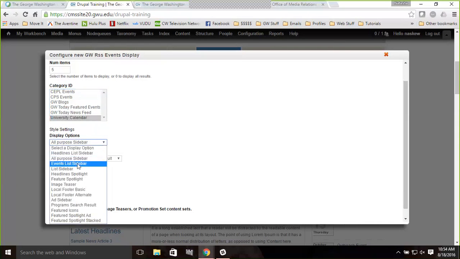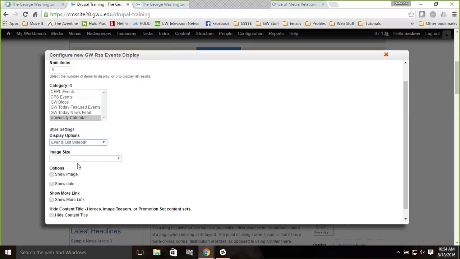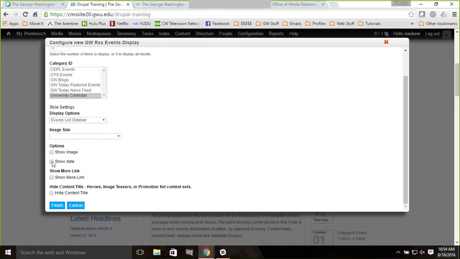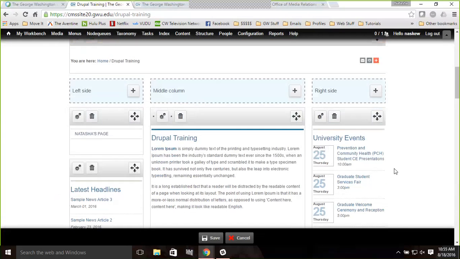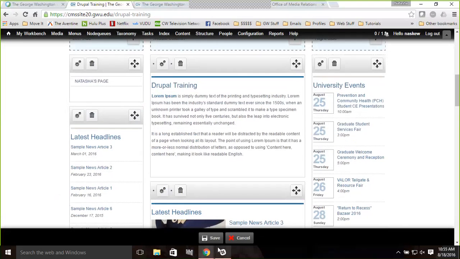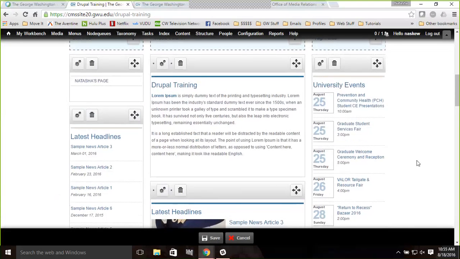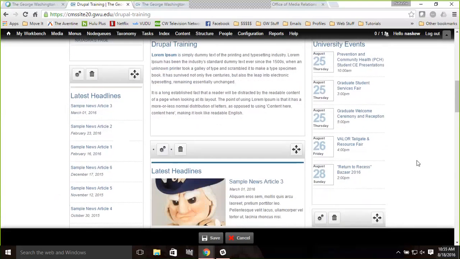Just as we did before, I'm going to change my feed option, the display option, to Event List Sidebar. And then I'm going to click the Show Date checkbox and then click Finish. And this one actually shows up right away. So you can see it already looks exactly like the feed does from the local events within your Drupal website.